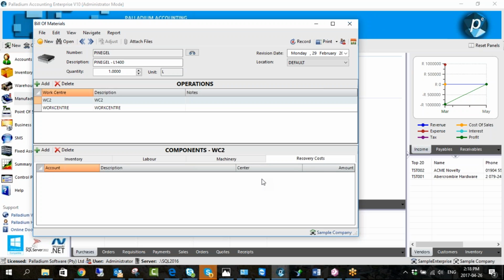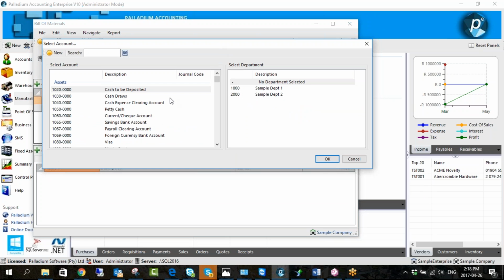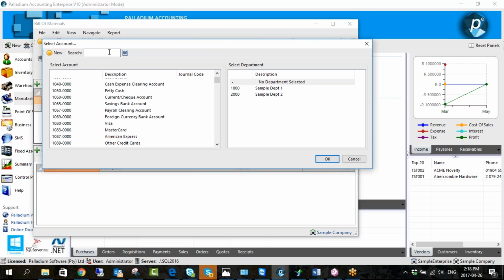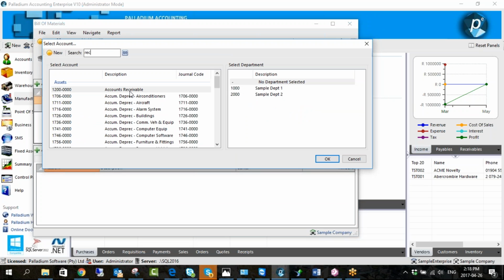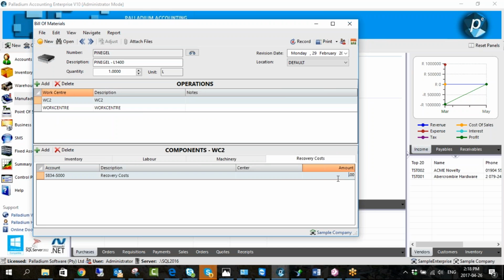And then we have the recovery costs. I think this is what you were touching upon before, Michael. So this is your overhead cost, maybe it's electricity or whatever it may be. You can just add it here. So you can add the GL account here. I'm going to use the same account. Recovery. And the amount, the overhead costs during this period of manufacturing. So you can add multiple lines, but I'm just going to lump everything together. So let's say it's 15 rand.